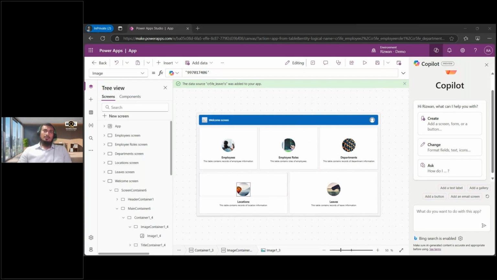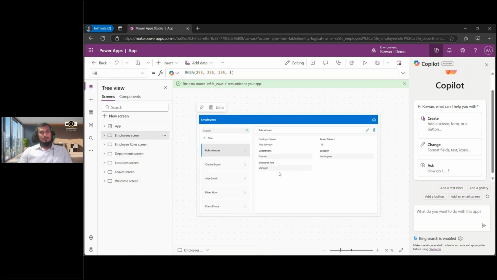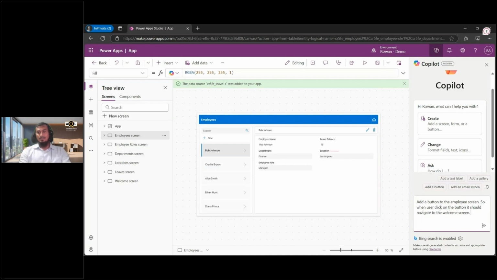Then let's ask Copilot to make some modification to the UI. On the employee screen, I will say, add a button to the employee screen. When the user clicks on the button, it should navigate to the welcome screen. Okay, the label of the button will be "take me home."